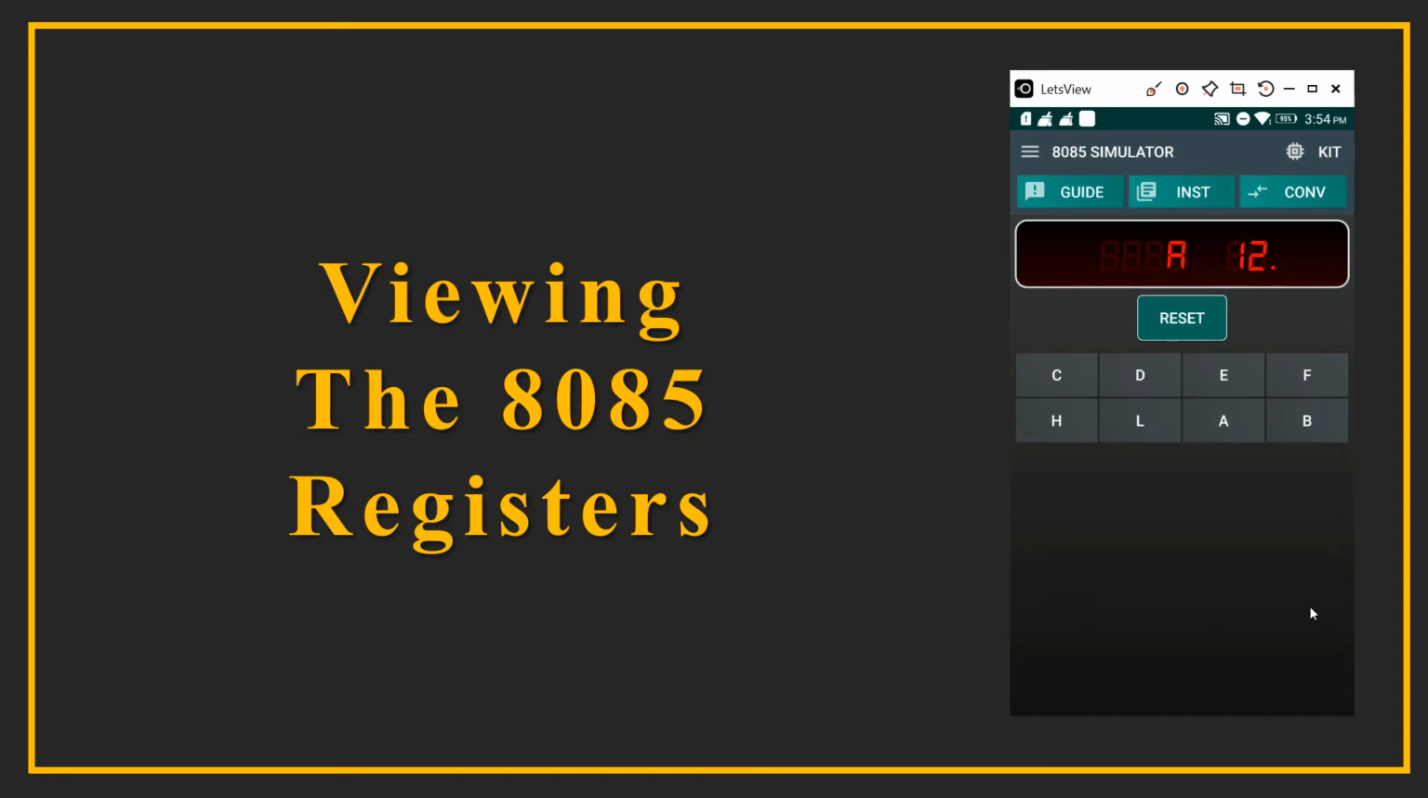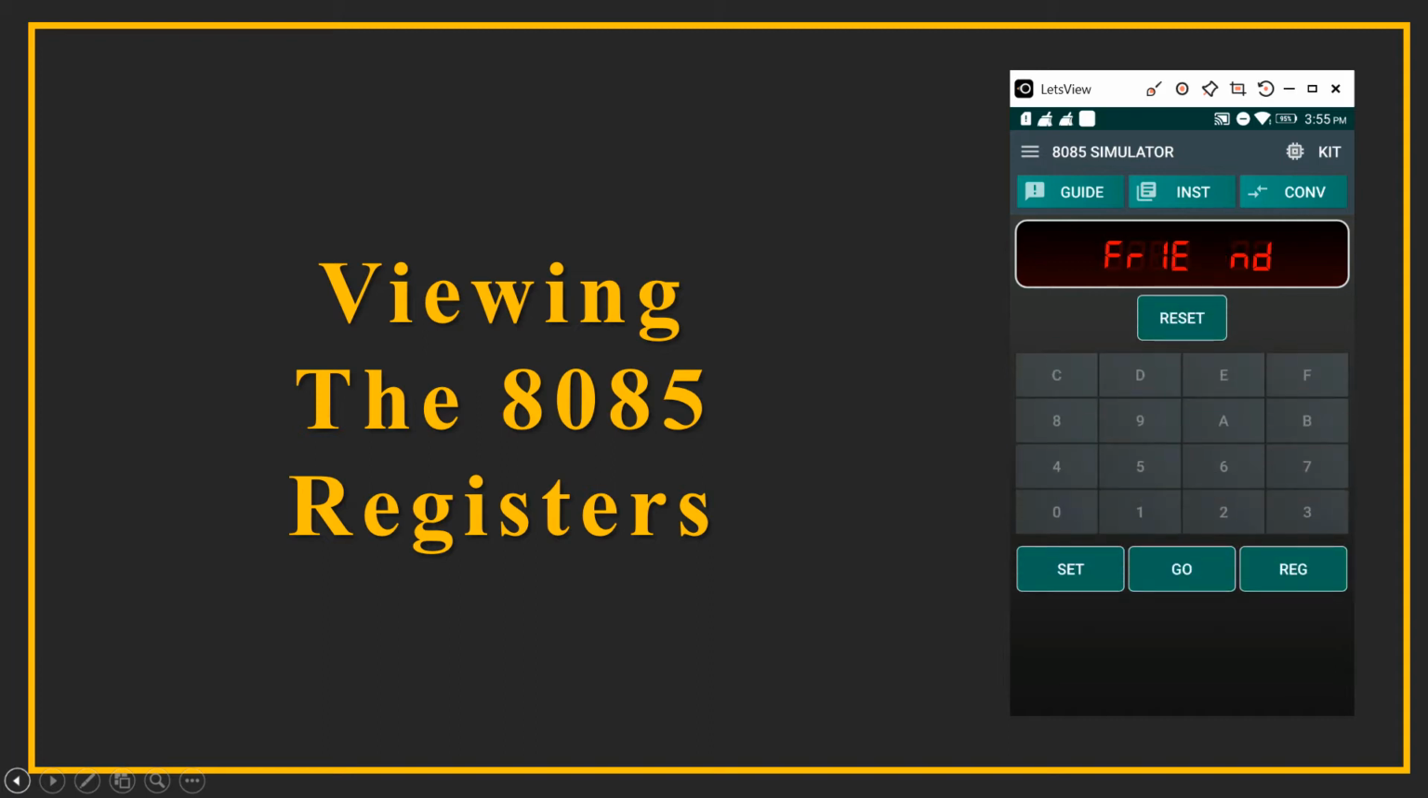So here I am showing you the value of the A register. Then you can have the value of the D register. Then you have the value of the H register. You can also see the flag register of 8085. So here you can view all the 8085 registers. Now let us reset the kit once again. I will call this the kit.